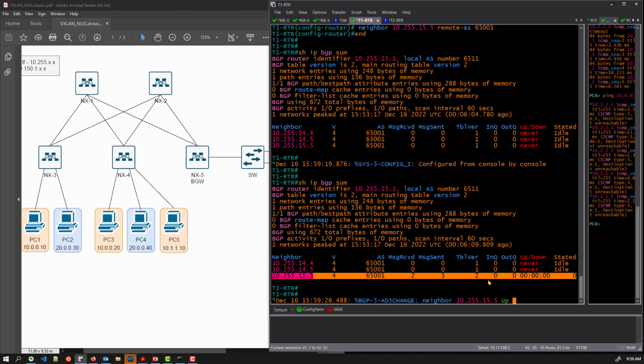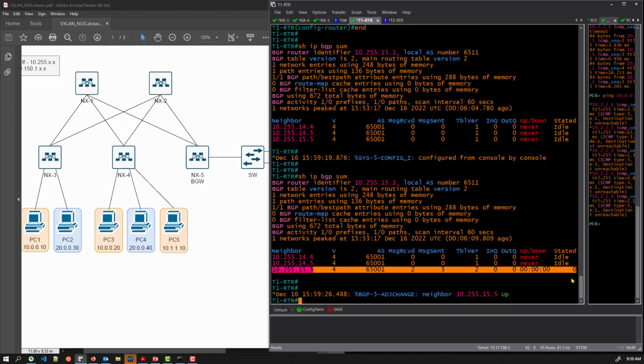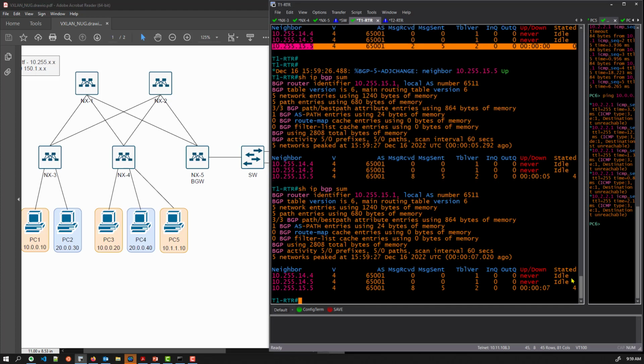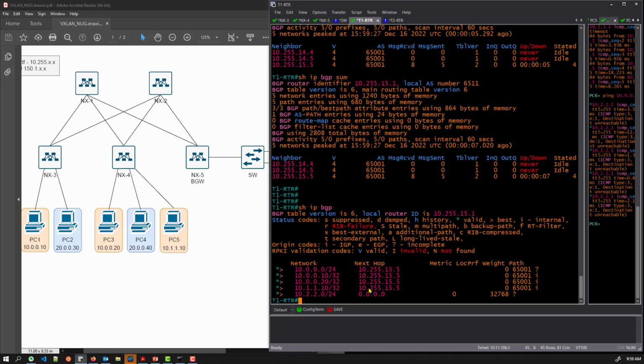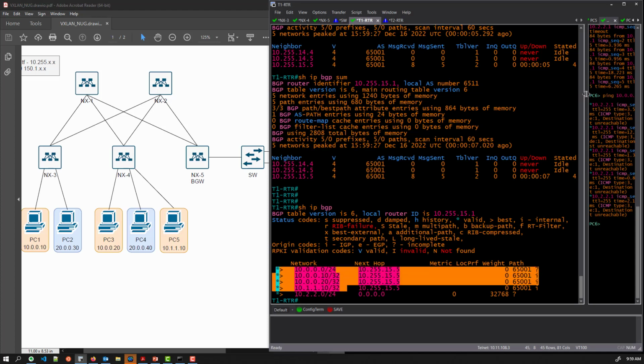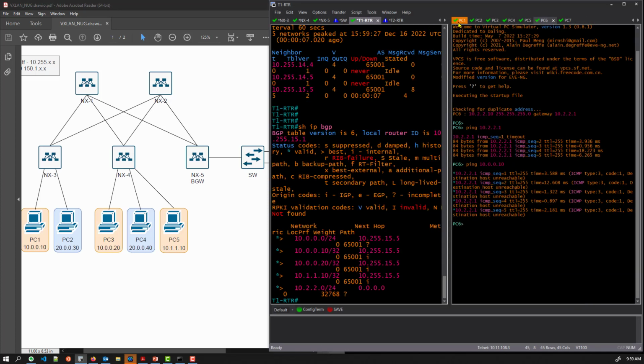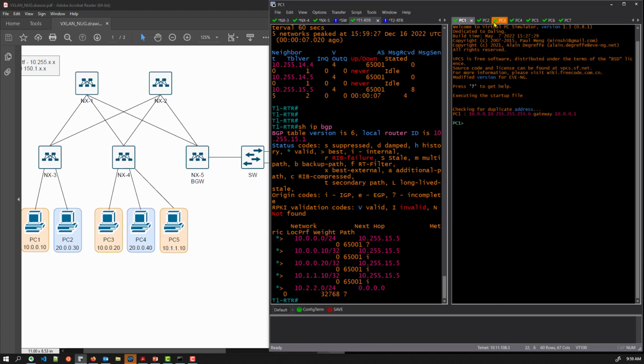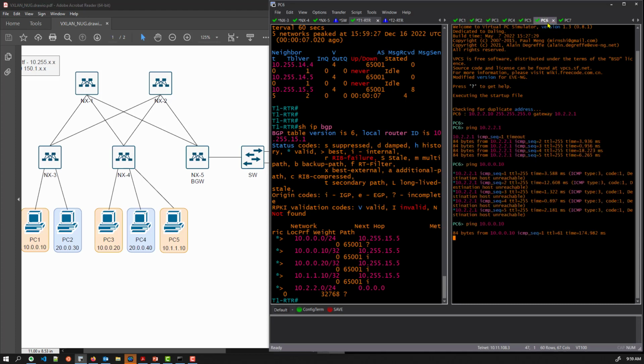This is the one that now it's showing the neighbors up at least, and now it's receiving routes. So show IP BGP, and so we're getting, that's us, and here we're learning the rest of these. So let's go back to PC 6 and rerun that ping. That looks better. Now it's working.